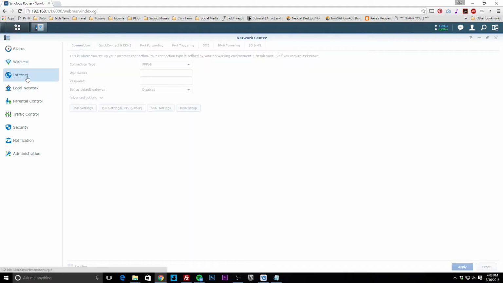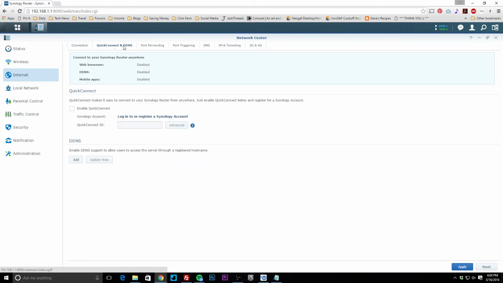Under internet, this of course is our internet settings. I have Comcast, so we just set up the auto, set as default gateway enabled. And if you wanted to put in different DNS, you can do that right here, really easy to do. Quick Connect and DDNS. I don't have any of this stuff set up, but you can go ahead and do that. They have this Quick Connect, which will allow you to connect to your Synology router from anywhere. You have to register for a Synology account to enable that, but you do have the ability to do that.